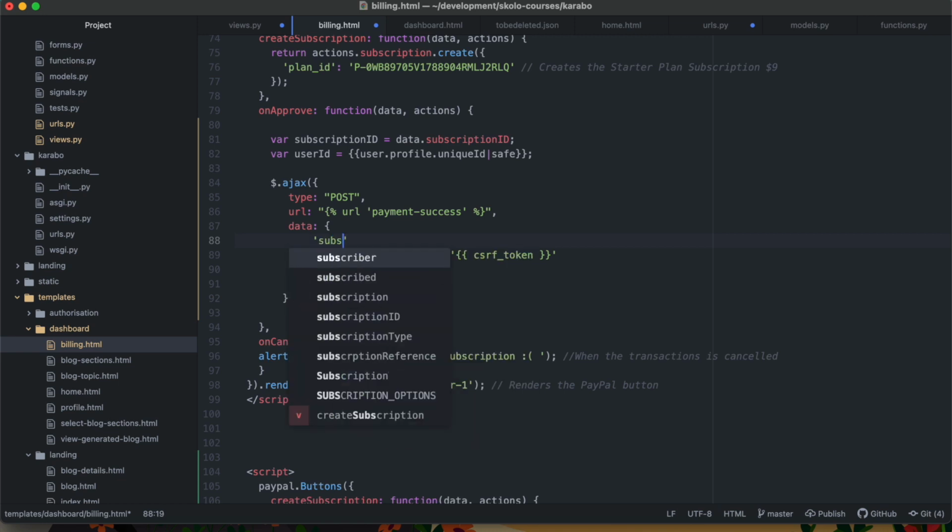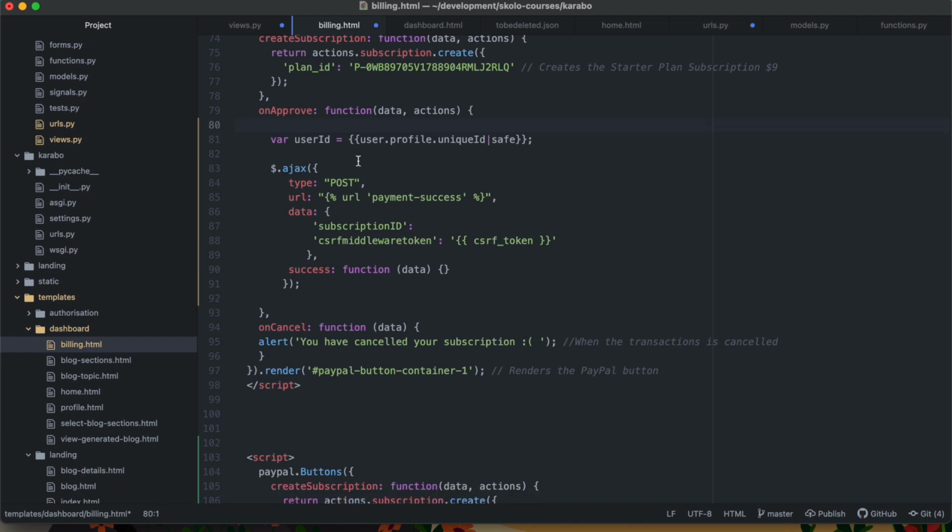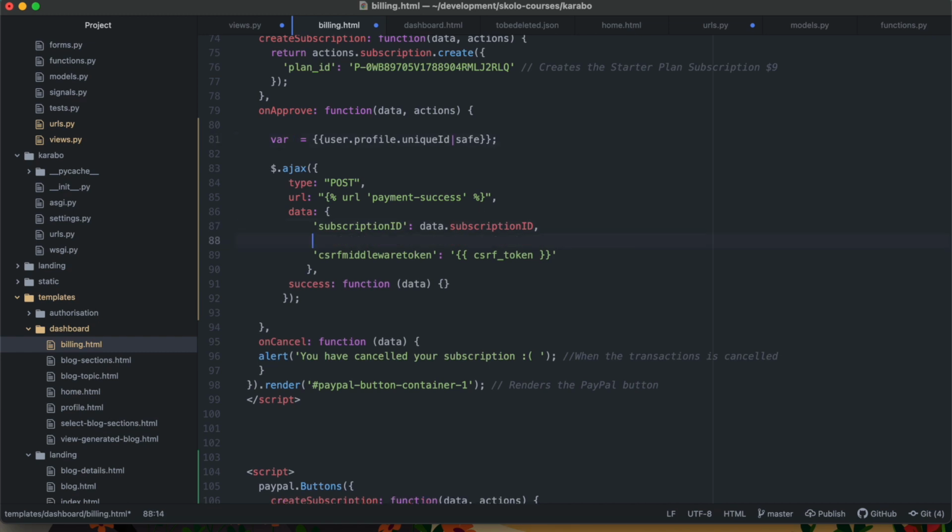Okay. Subscription ID is going to be equal to, there it is, the subscription ID. You've created it there. Or you can even just do it like that. You don't have to create a variable just to use it again. You could just have it like that in there. Okay, and then it's going to be a comma, and then you have the, what else, the user ID. Okay, so you could do the same thing there. The user ID is equal to this.